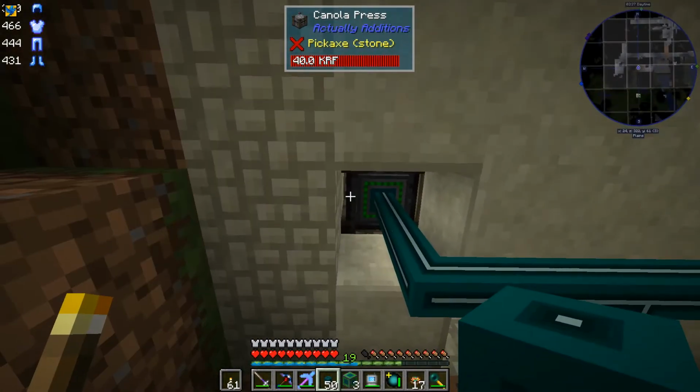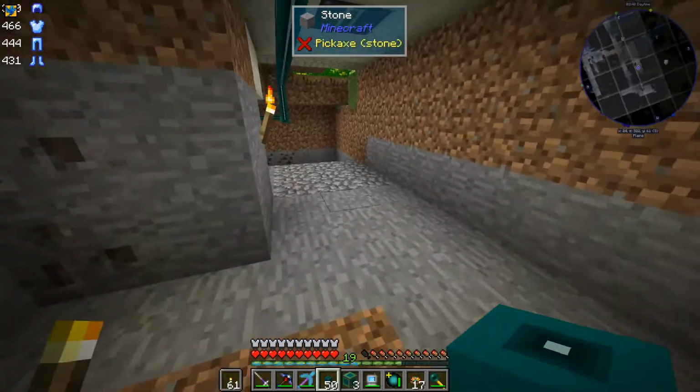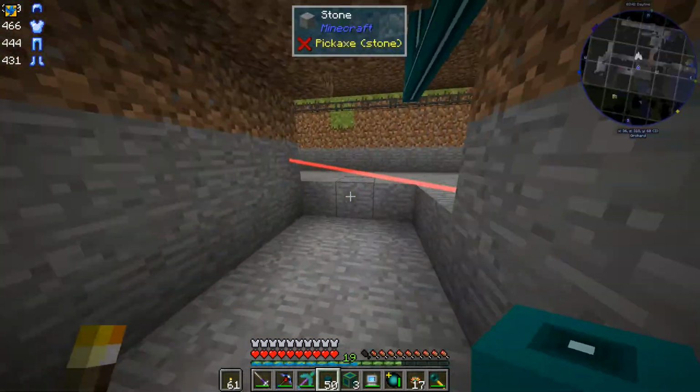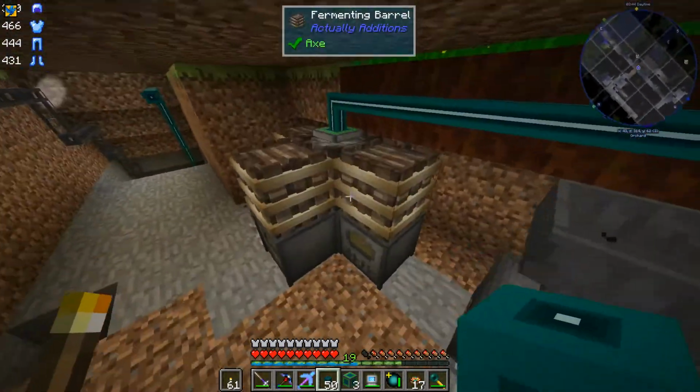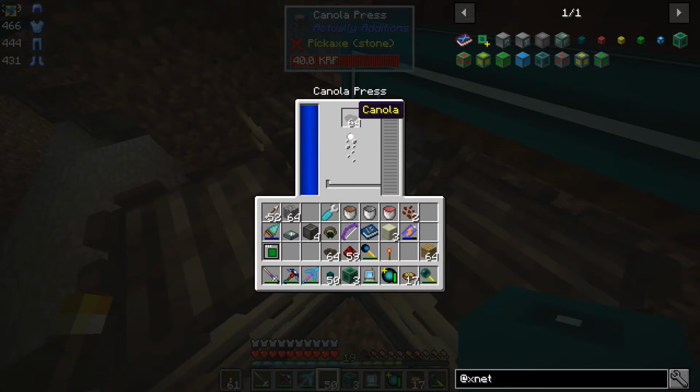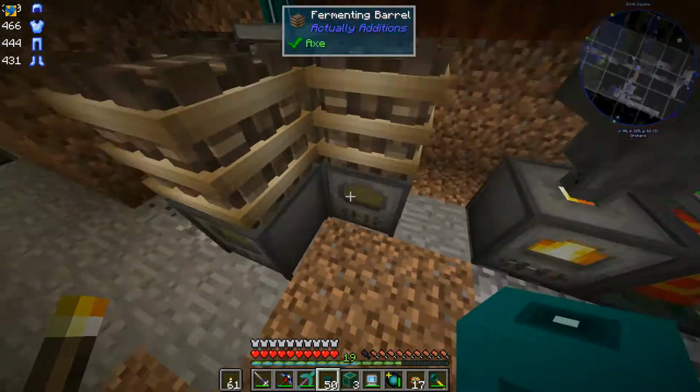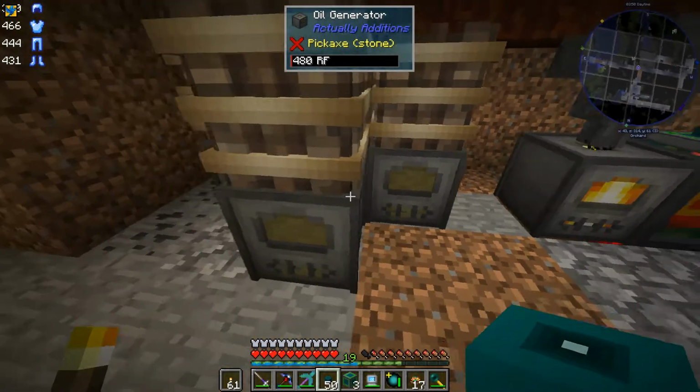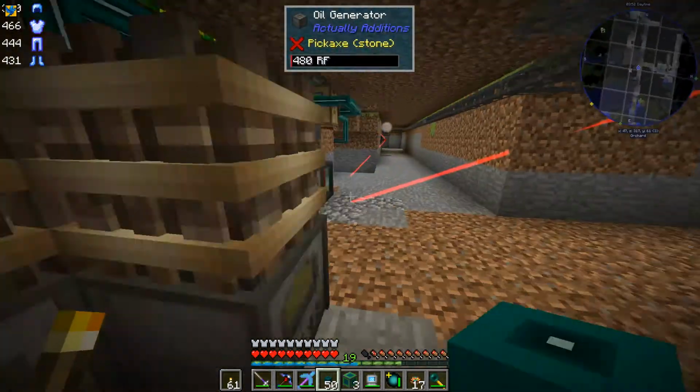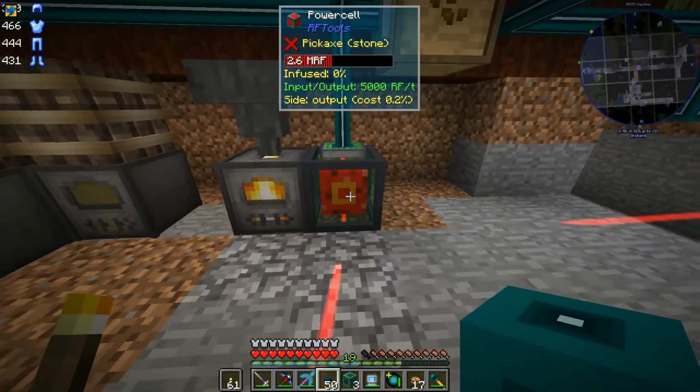If I look in this canola press, I should see that it's full of canola, hooray! And if I look in the other one, I should see that one's full of canola too. Yes. Which means we should be generating RF again. We weren't generating RF for a little while there. Whew, it's a little scary. Our power is getting really low.